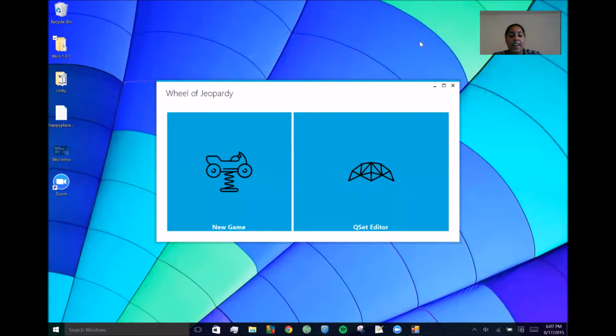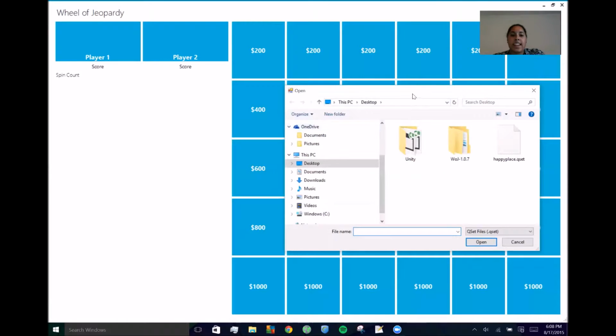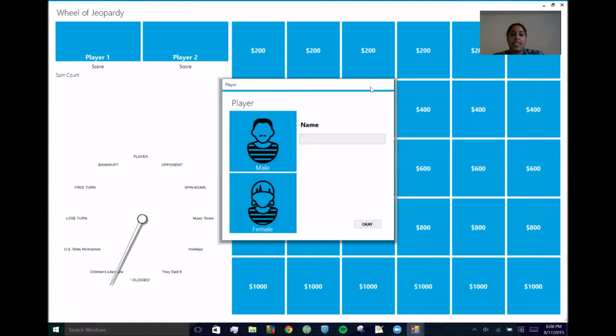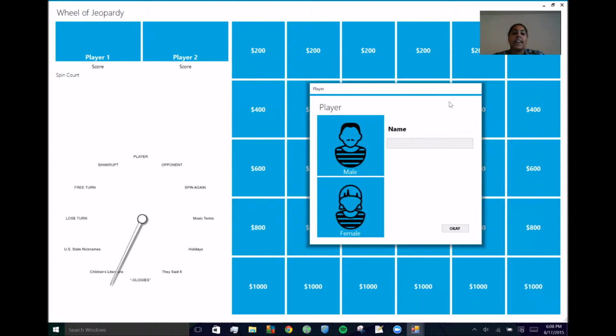All right, so now that we have created a question set using the question set editor, we are going to use that question set in a new game. So we select to start a new game, and we are faced with the main game screen. The first thing that you need to do when the game starts is select a question set to use. So we are going to use a previously created valid question set. And then we're going to get going.